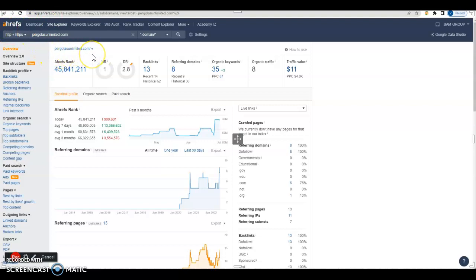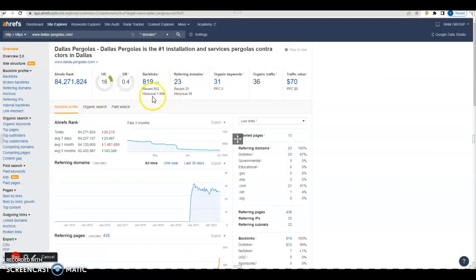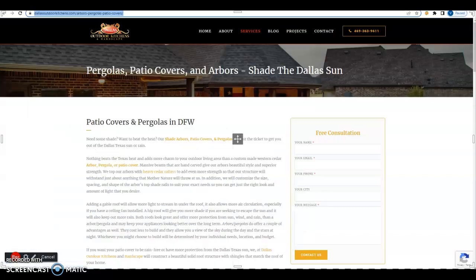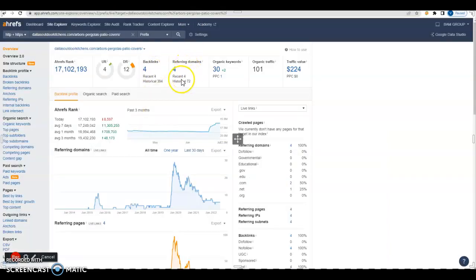Right now, I am looking at your website, at the back end of your website, and I can see that there are 13 backlinks. That means 13 links in 8 external websites directing traffic to your website. If I have a look at these guys, they have 819 backlinks in 23 external websites, and Dallas Outdoors, the landing page for pergolas and patios, they have 4 backlinks in 4 external websites.